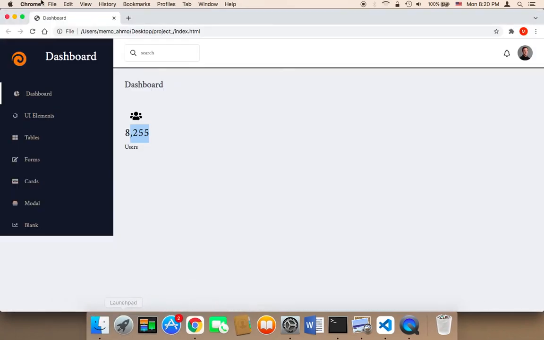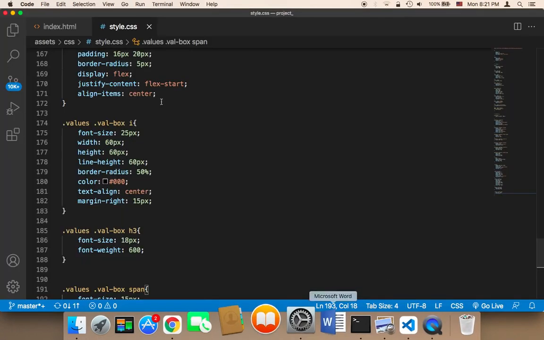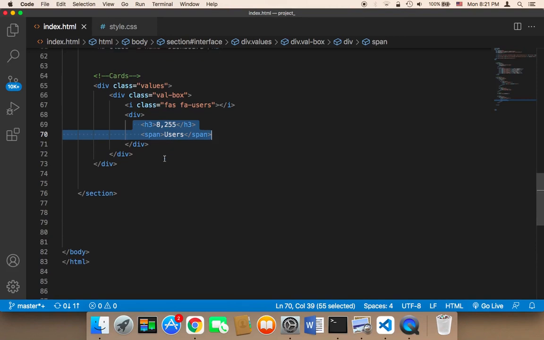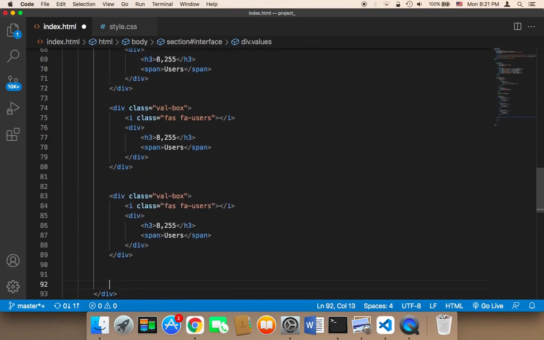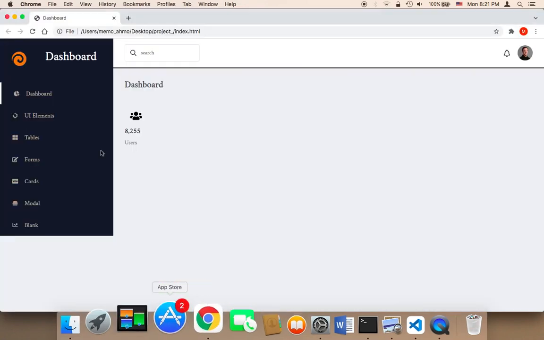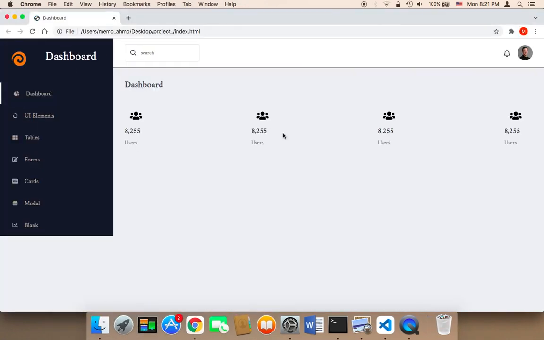Let me now save and let me refresh. So as you can see, this is how it's going to look like. However, we need to repeat this. So what I'm going to do is copy this card, only the card box, and then paste it here 1, 2, 3 times. And let me now refresh, and we should have four boxes.